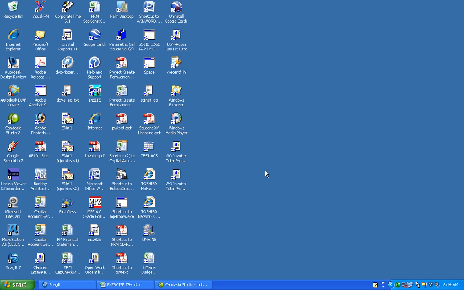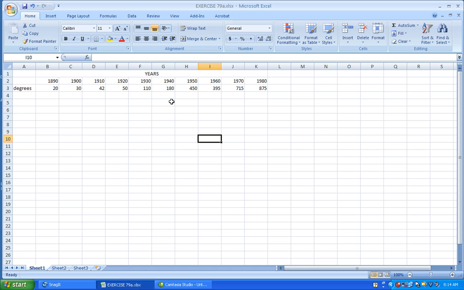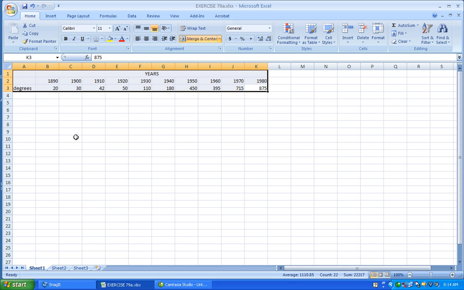Let me close this out. We'll go to our, and this is how I've typed it in. I kind of already done this portion of it. Top line is the years, 1890 to 1980 in 10-year increments. Bottom is the number of degrees in thousands. So the first thing we want to do is select the information that we're going to put into the chart, and then go to Insert.